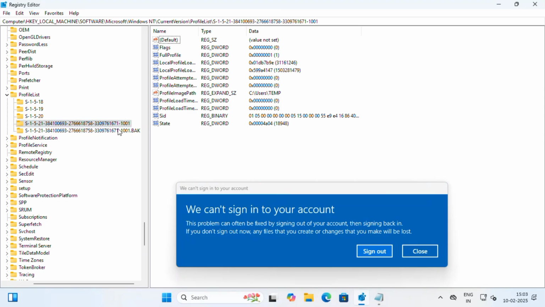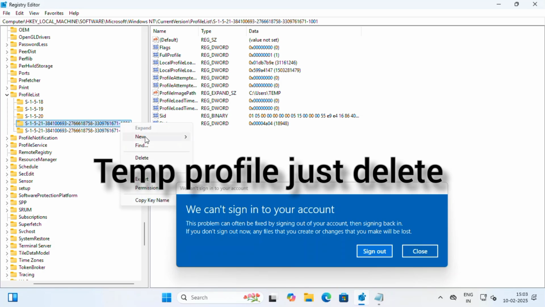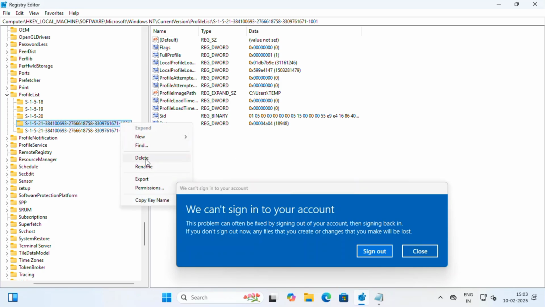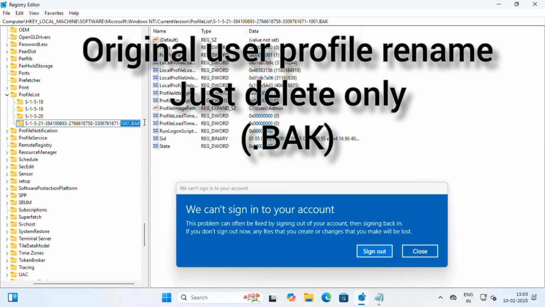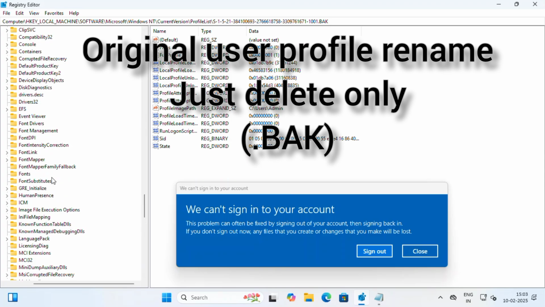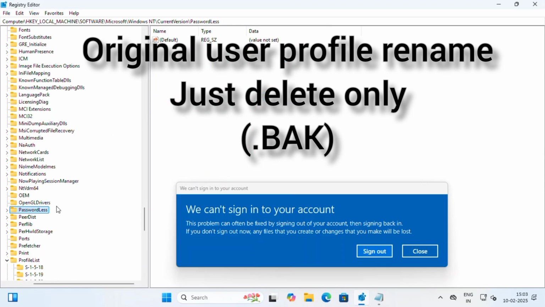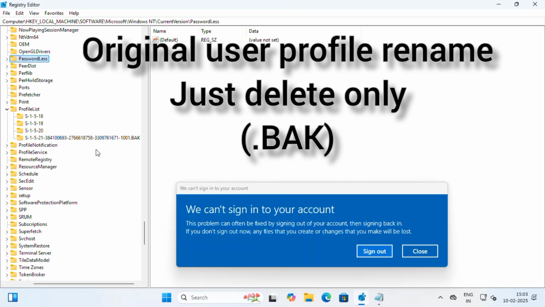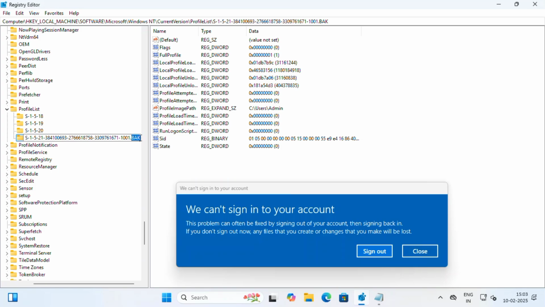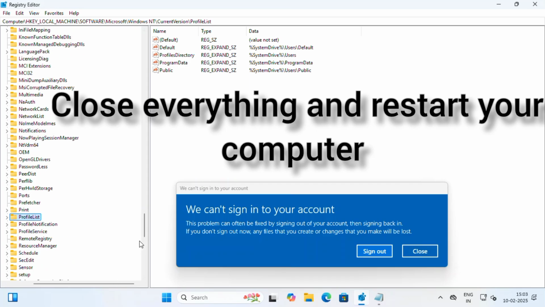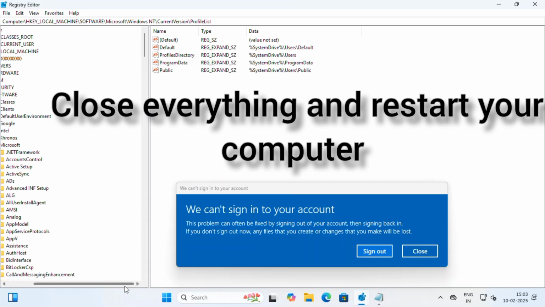Okay, .bak is admin. Just delete the temporary profile, and rename the original user, just remove .bak. Okay, profile, we check it now. Rename, .bak, just delete .bak, just delete, and then minimize everything and just restart it.